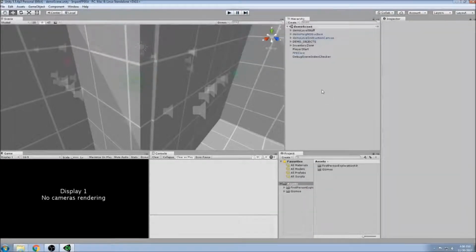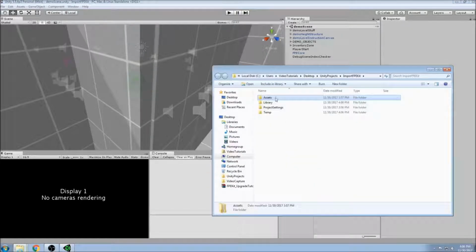So the next step involves copying over all the new stuff from the upgraded version of the kit over to your old project. So you right-click on Assets, click on Show in Explorer, there are two sections you need to copy from. The first is project settings, and the next is assets.